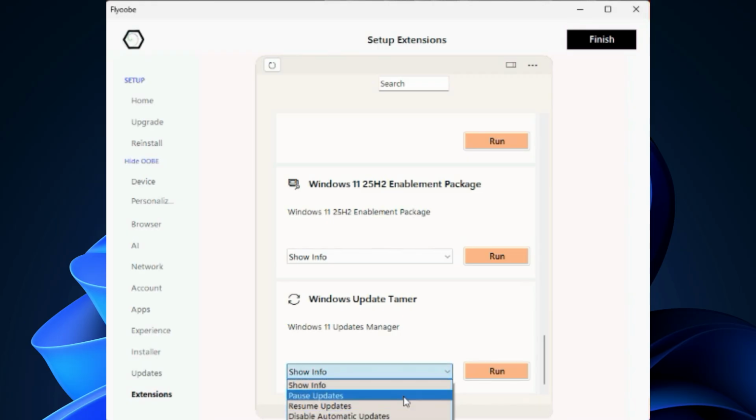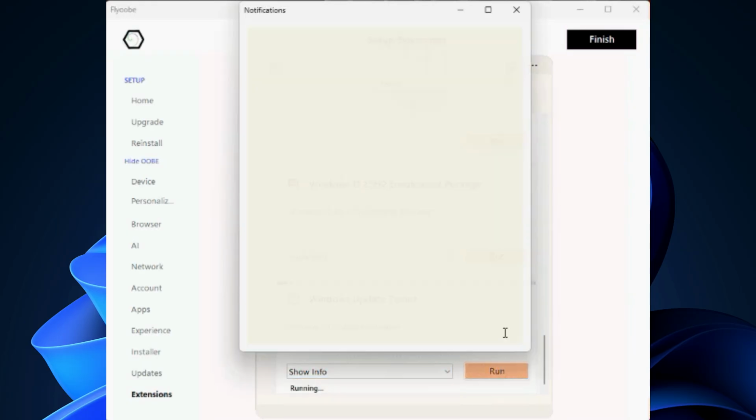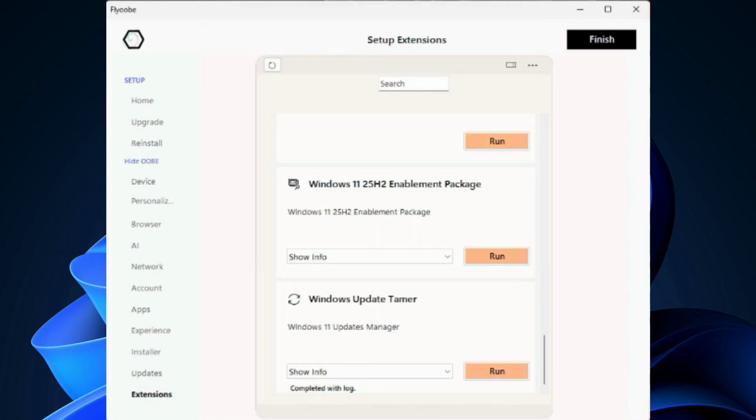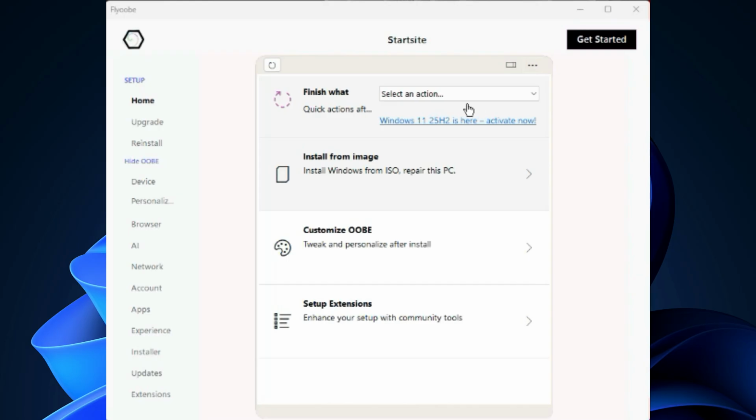So that's what's new in FlyOOBE version 1.25, the latest release. The app is becoming quite popular, which is why I am covering it here to keep you updated, especially with the rollout of Windows 11 25H2.